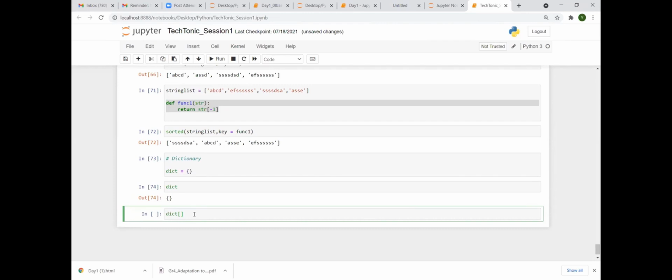Okay, so say for example, I'm creating a key value 1. So key is going to be key 1. I'm going to create a key 1 within the quotes because it's a string. And what is the first value? Let's say, for example, this is value 1.